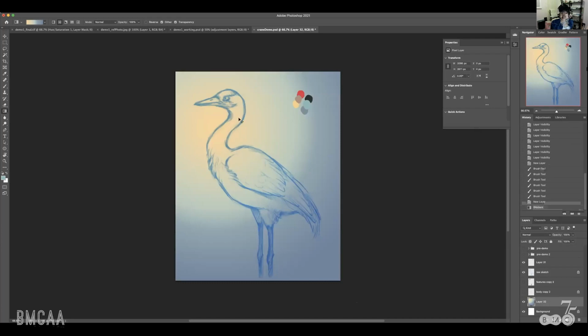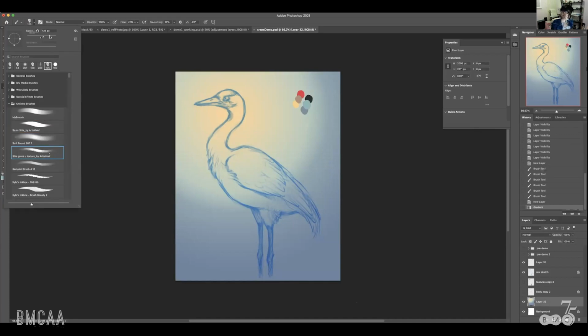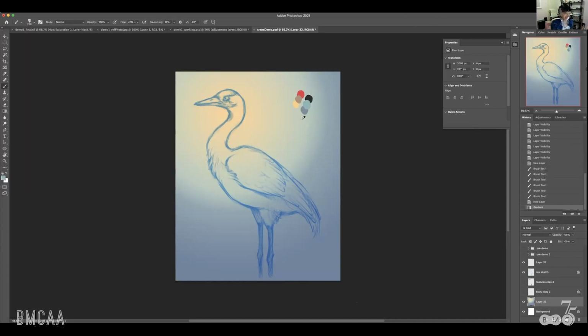Just gonna go in like this. I do want to emphasize the head, so I'll have the lightest part here. And then you can just go in and start color picking from your palette as well as from the background, just to make things a little less regular, I guess. But again, you can go back and tweak this if you want.